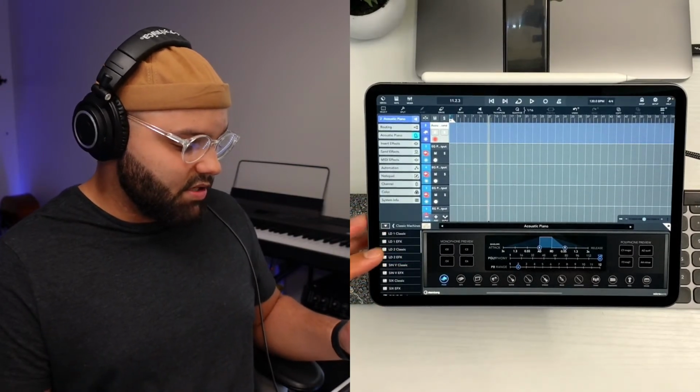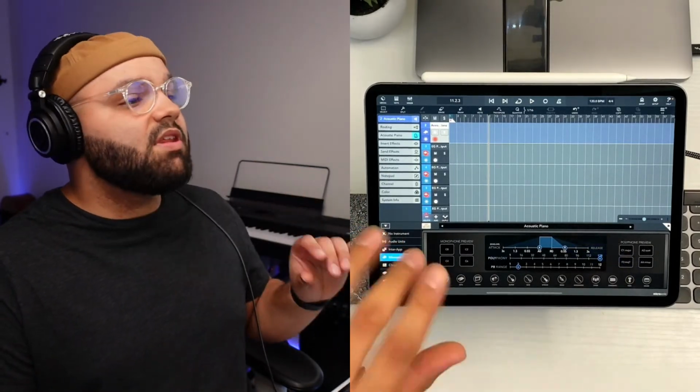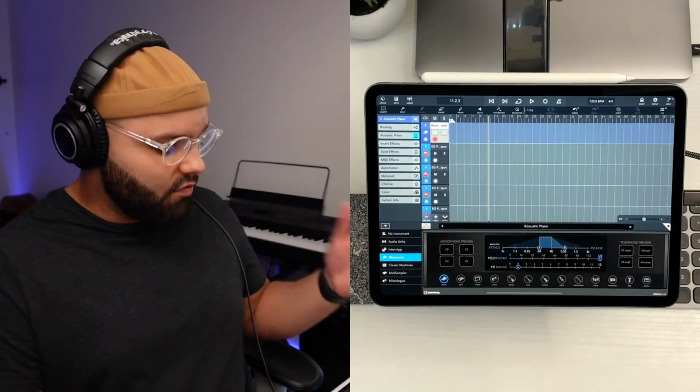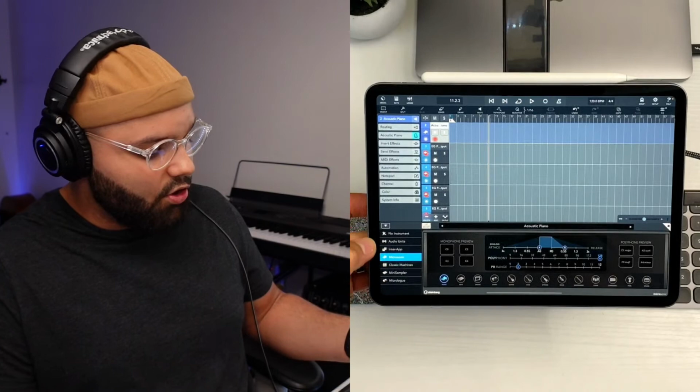Now you also have classic machines. Some of these are in-app purchases. There's a lot of good in-app purchases available for CUBASIS 3. And then obviously you can load in your inter-app audio or your audio units.